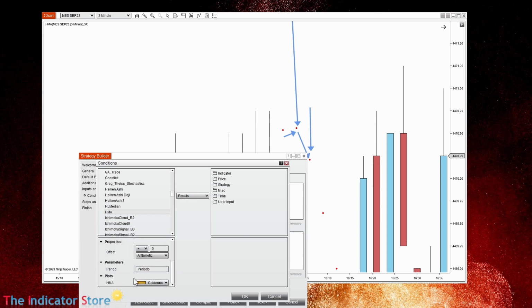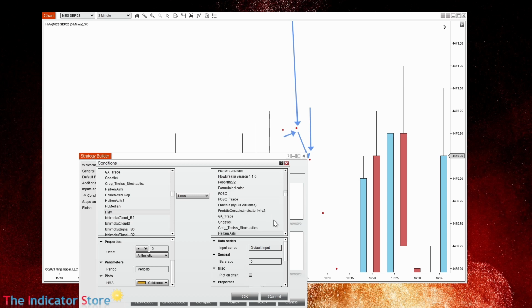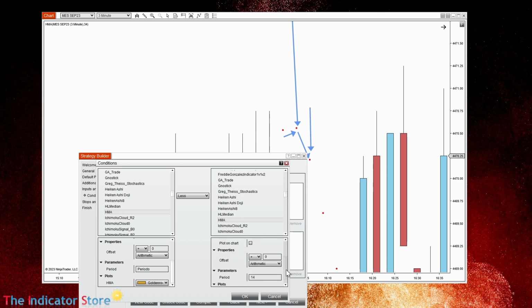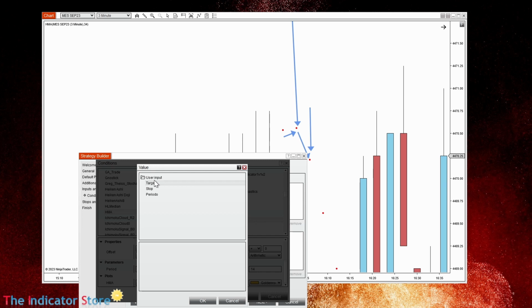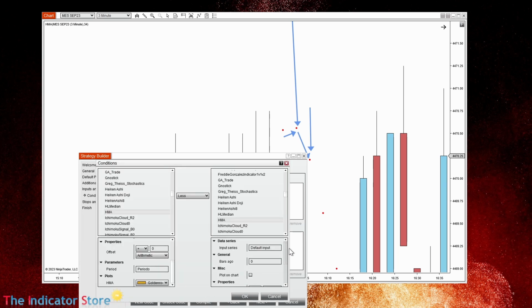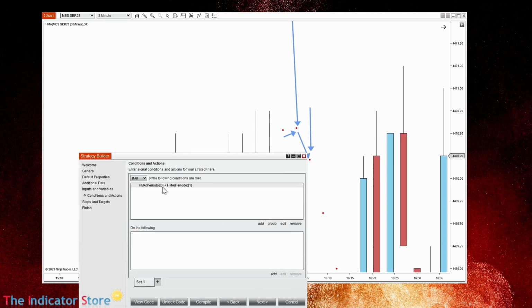So the HMA on the current bar, and some indicators have more than one plot. This has only one, so there is no plot selection here. A Bollinger, for example, has 3 plots, but the HMA has only one line to select. So we want this, which is this dot, to be less than the exact same indicator, so we must write it all again: the HMA period, the same period, because this is the same indicator, but 1 bar ago, this one. And that's all. We don't need to add any offset. So the HMA now is below the HMA 1 bar ago.